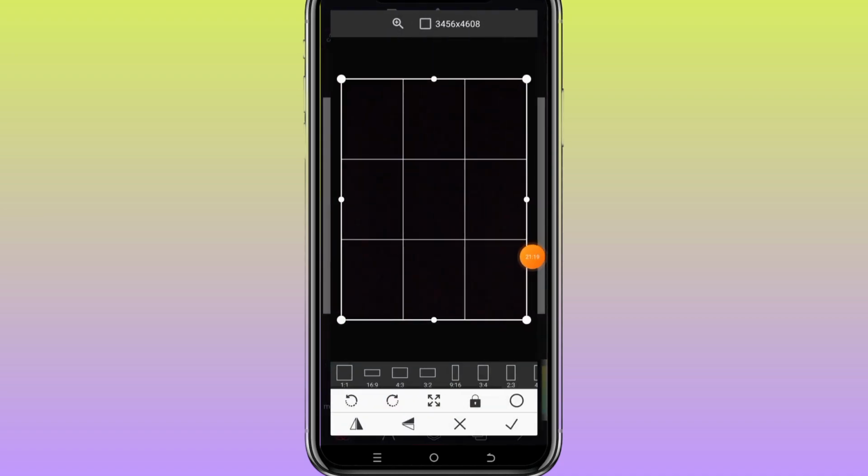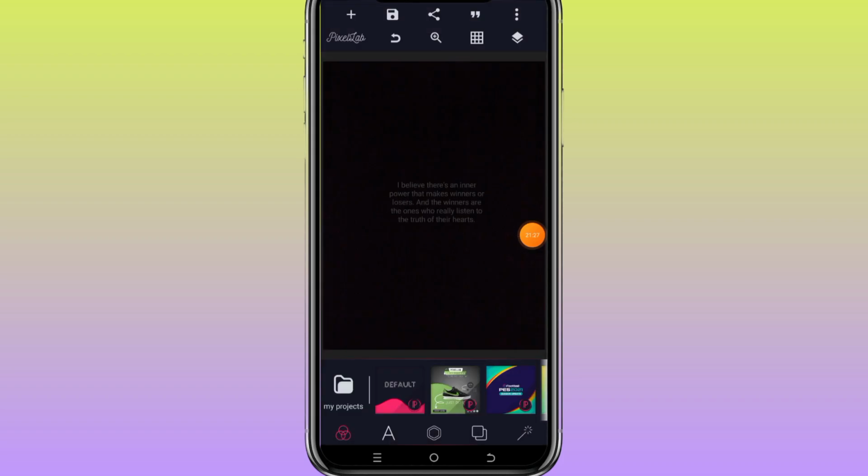So if I click on this good icon, you see that it will automatically be brought into my design canvas. So I'll click on this check icon down here. You see that it has automatically been brought to the background of my design, but I don't want that.